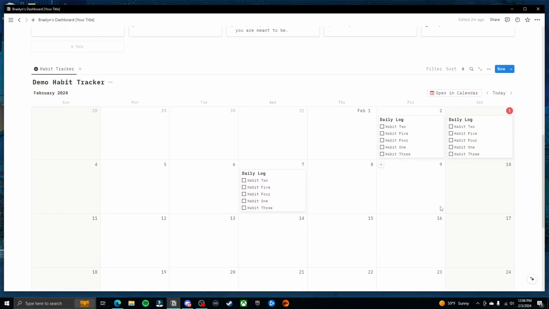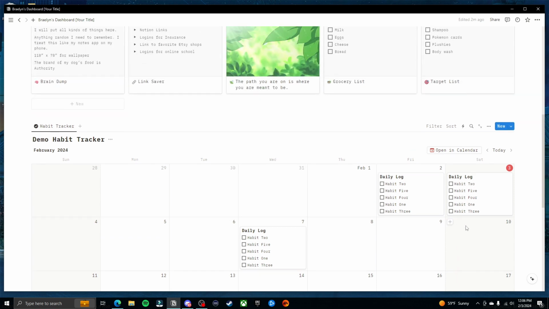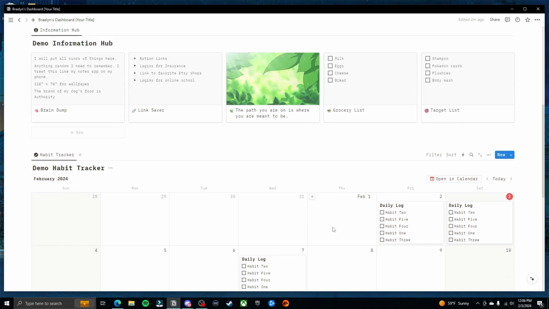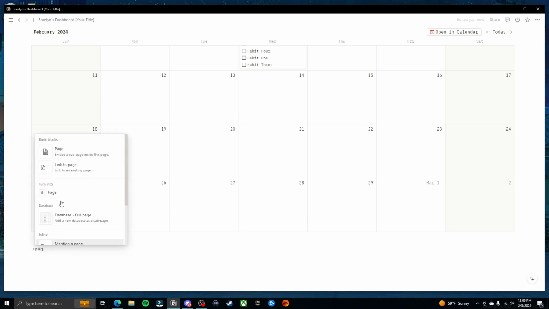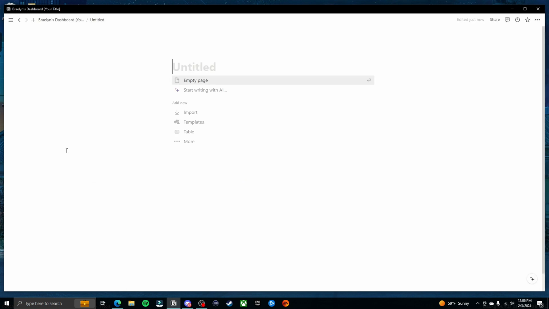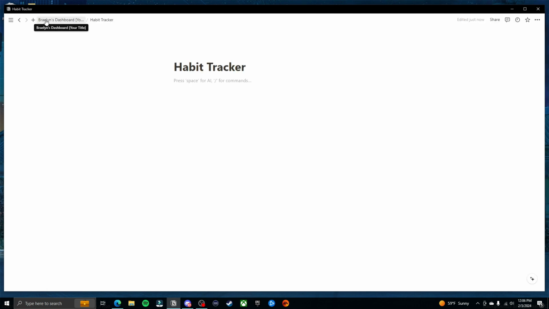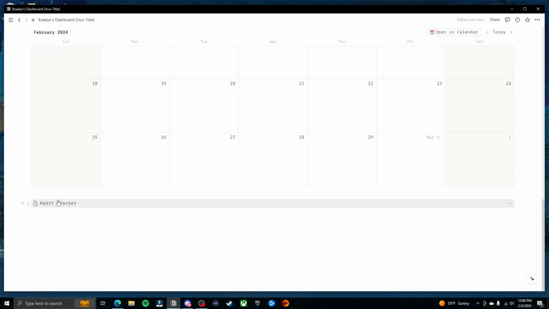And if you want to put this habit tracker on any page in your database, you can. But what I recommend doing is actually making a new page. If we go down to the bottom and we type /page, it's going to make a new page for us. I'm going to change the name of this page to habit track. I'm going to go back to my dashboard by just clicking the title up here in the navigation. Go to the bottom here. We have our habit tracker.